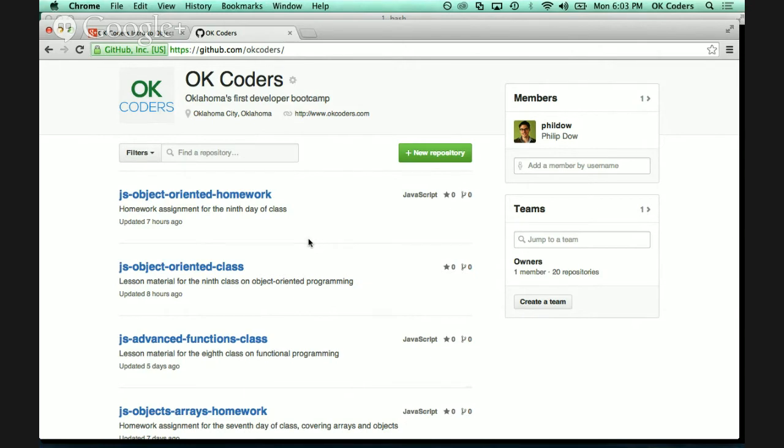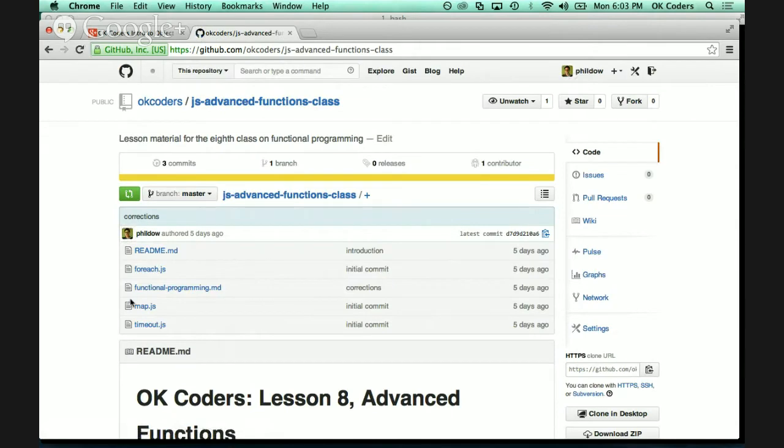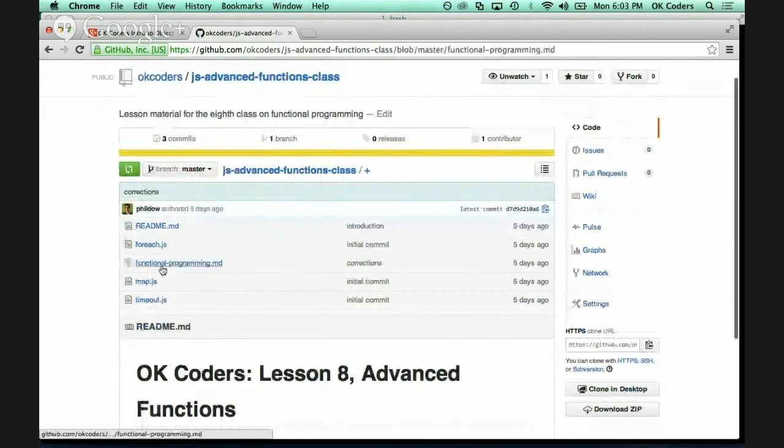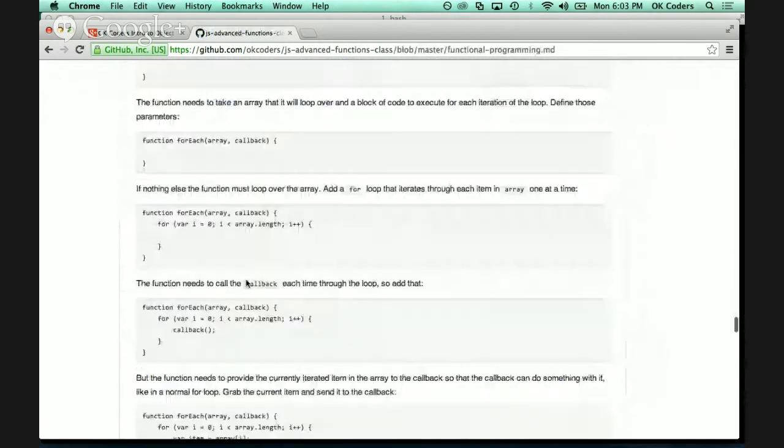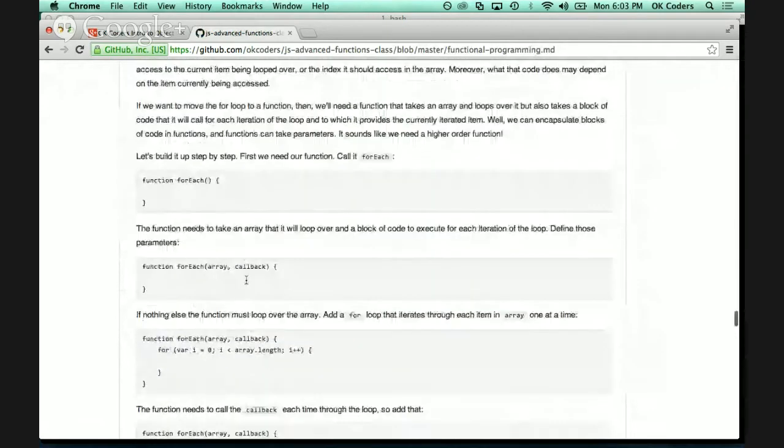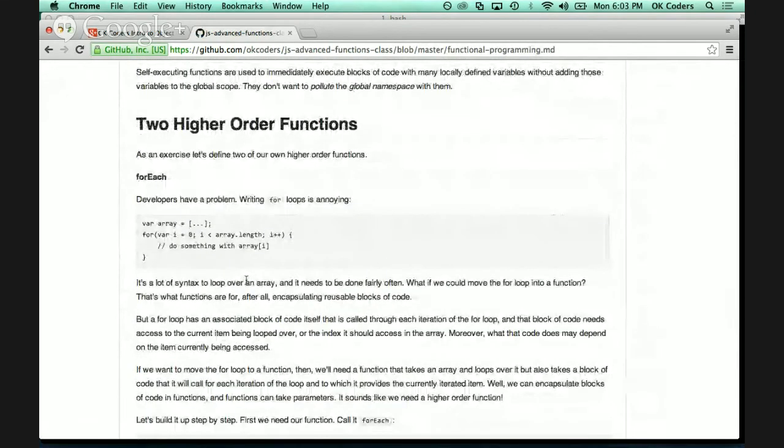So, okay, let's wrap up 2 higher order functions. I'm looking at the JS Advanced Functions class material here, which is the third one down from our OKCoders GitHub. It's under functionalprogramming.md, towards the bottom. This is a huge document, but it is this section right here, 2 higher order functions.